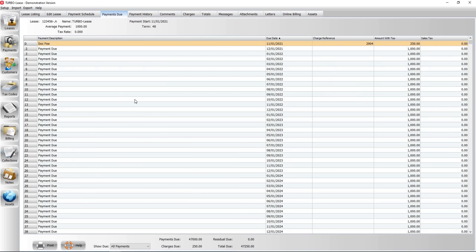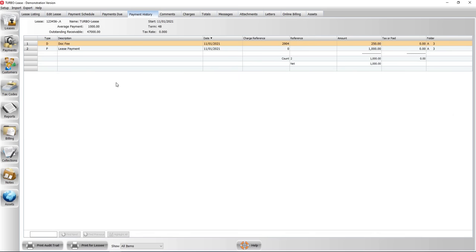Next is the Payments Due tab. This tab shows the payments due on the contract. As the customer makes payments, these payments will drop off this screen and become an item on the Payment History tab. This is simply a history of payments made.